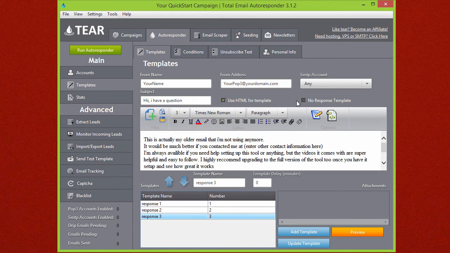This is actually my older email that I'm not using anymore. It would be better if you contacted me at, and then here you can put in maybe an email or your Skype or somewhere better for that lead to contact you. Since this email address is just going to be running this autoresponder, it's best if you give them an alternative way of reaching you. I'm always available to help if you need help setting up this tool or anything. But the videos it comes with are super helpful and easy to follow.